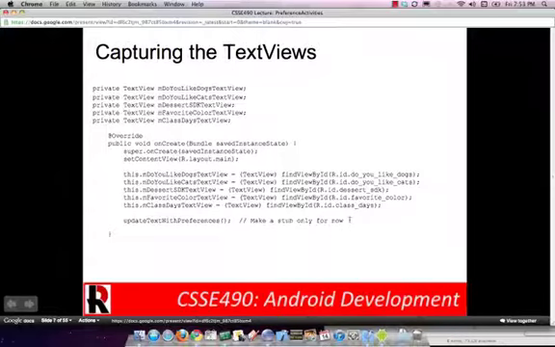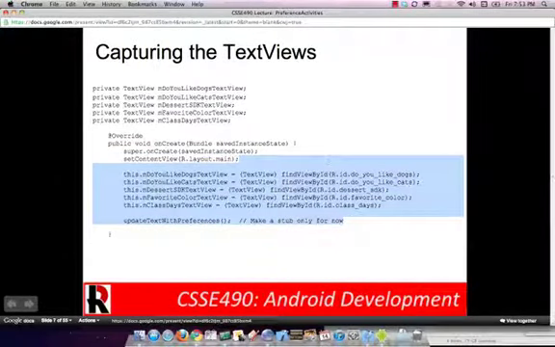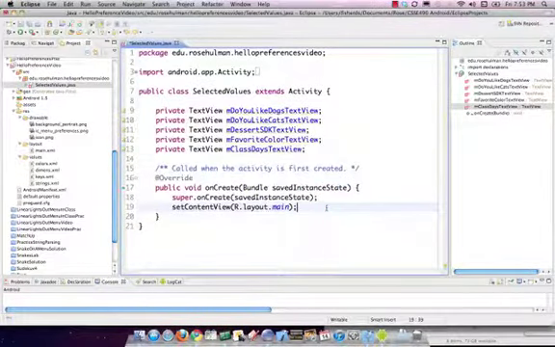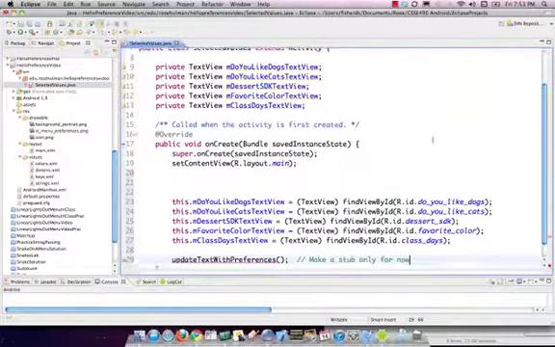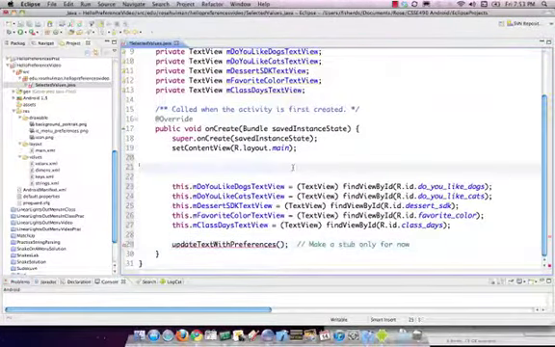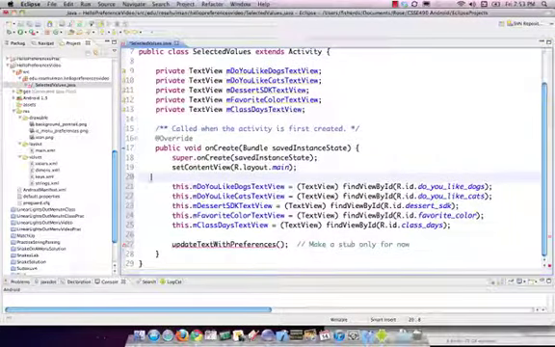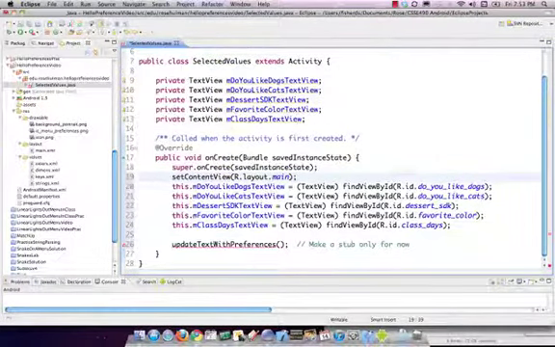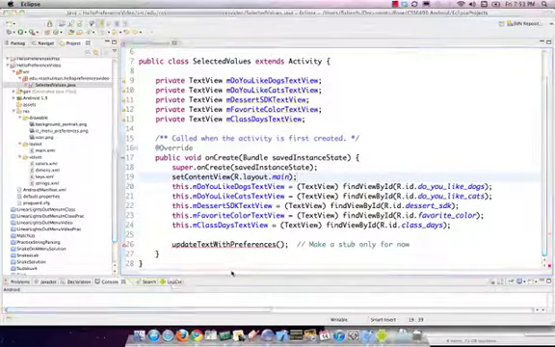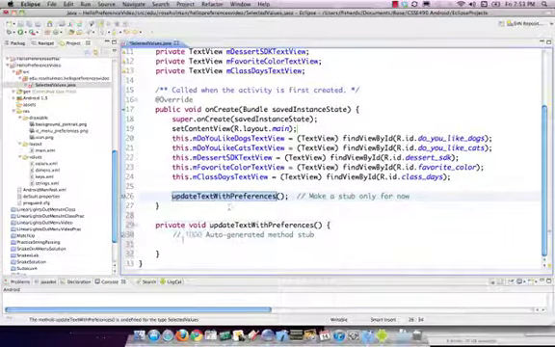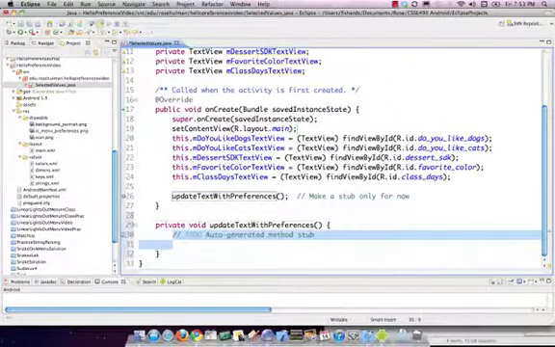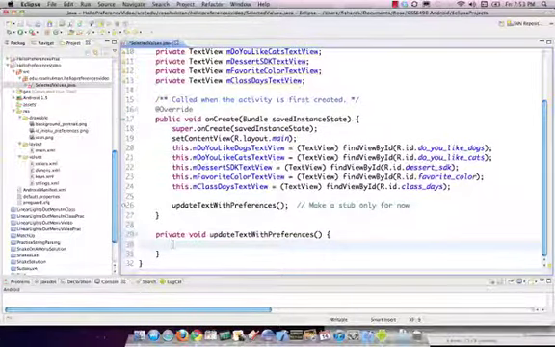And then I'm going to go ahead and just copy-paste this as well. This should be reviewed to the point that copy-pasting shouldn't hurt your learning experience. The first thing that it does is it calls a function that doesn't exist. It calls a function called updateTextWithPreferences. We will be writing that as we go, but I went ahead and used Eclipse to auto-generate a stub for me. Cool. So we're ready to get started.